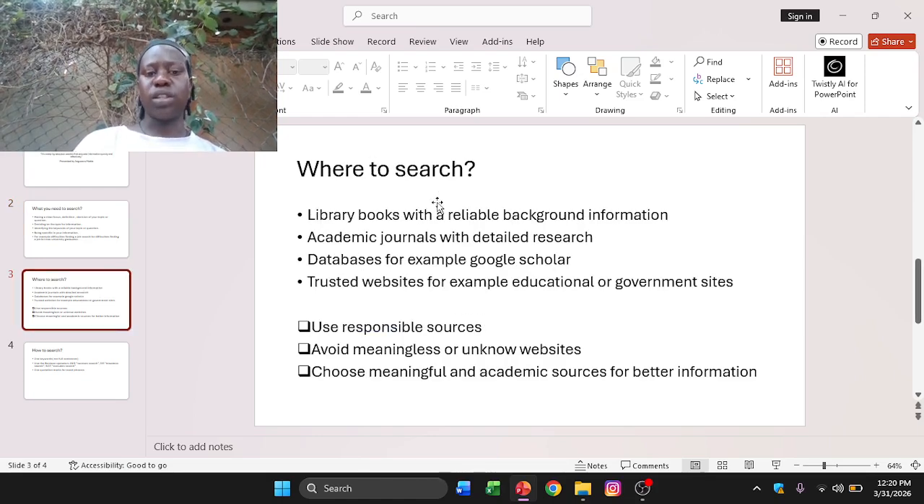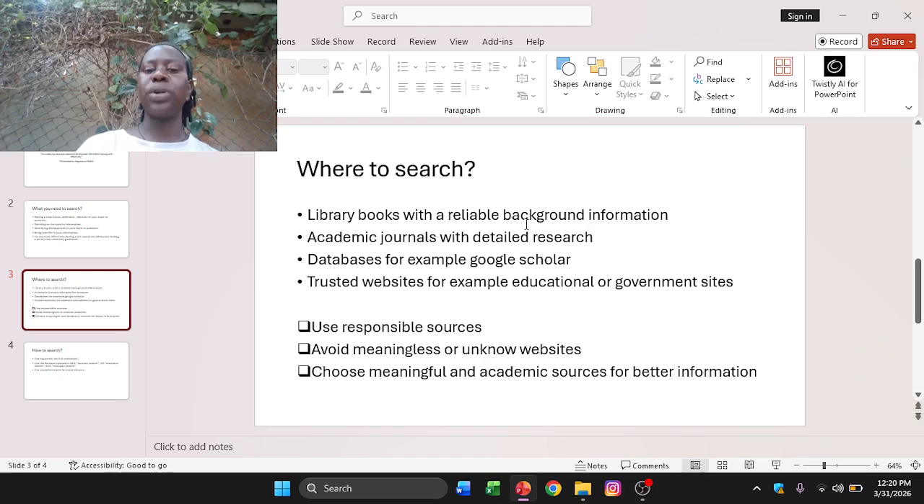So where to search? Where can we search for these things that we want? From library books with reliable background information. Reliable, like their background information is trustworthy. It has been known by many people, it is really strong from its background, and its information is meaningful and makes a lot of sense.